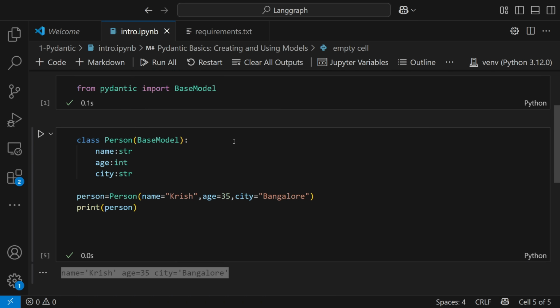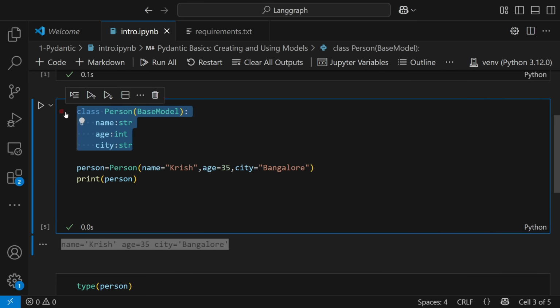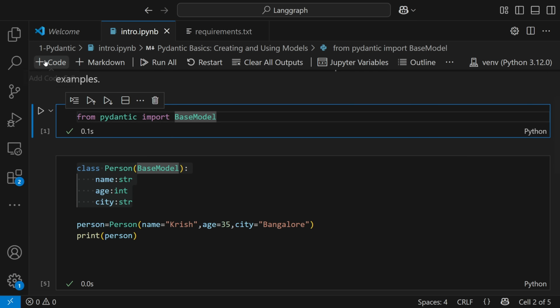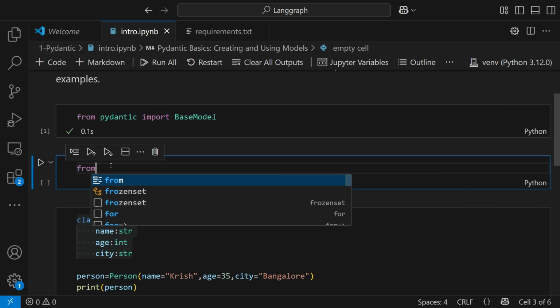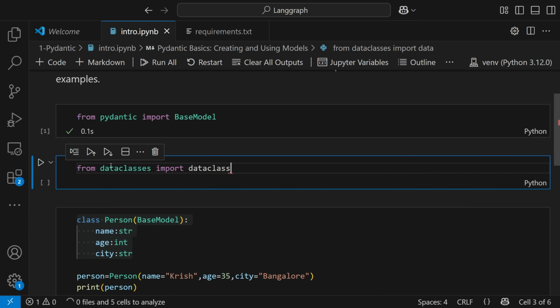Now, this is fine, right? You'll be able to see that, hey, Krish, if we also create a data class, I think it will work in a similar way. What additional thing are you basically doing? Let's say over here, if you just say, from dataclasses import dataclass, right? You can also use this, right?